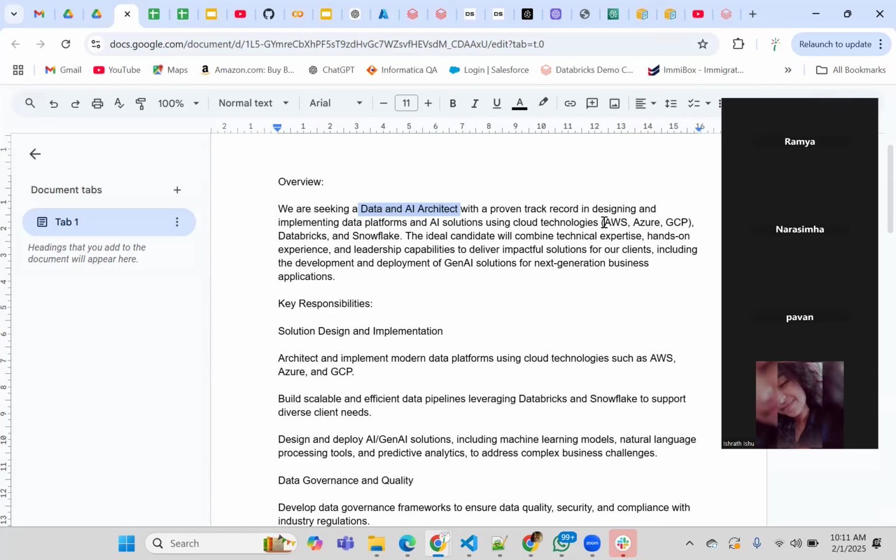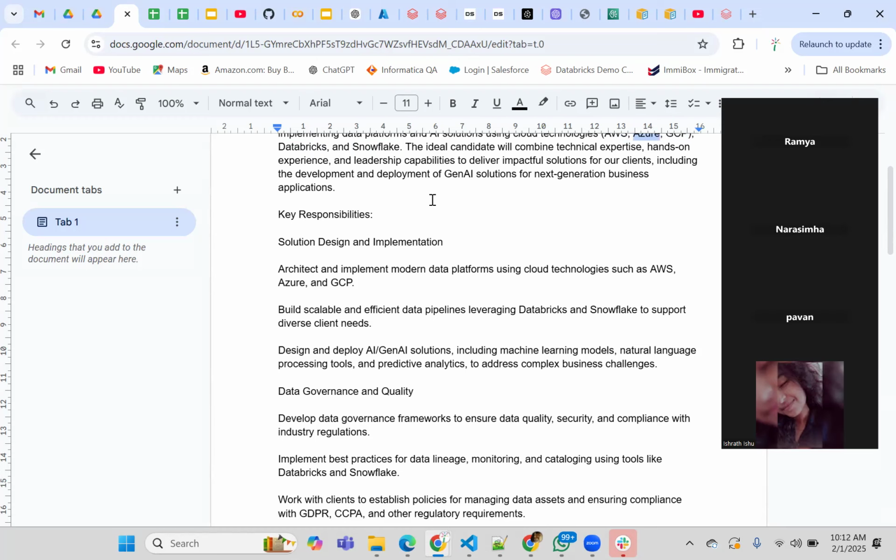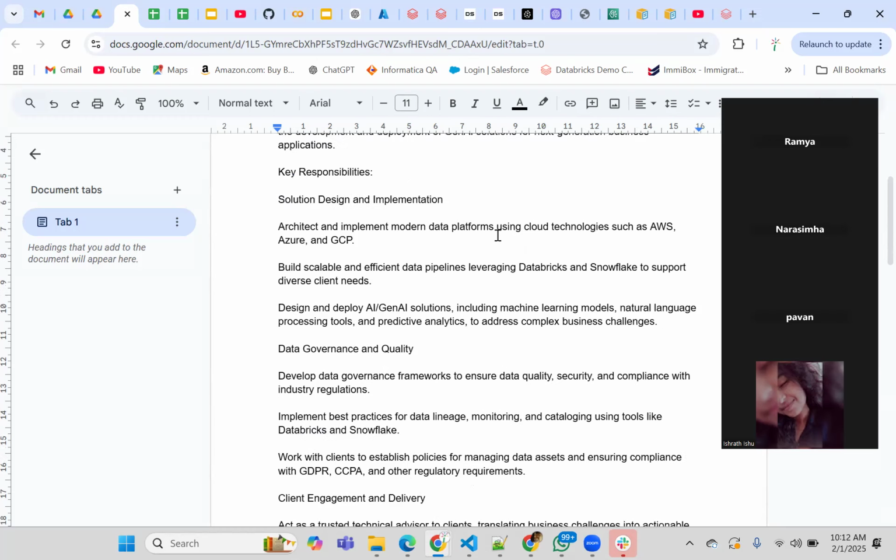We all know some of them will ask for everything, whatever is there. It doesn't make sense. AWS, Azure, and GCP cloud technologies. Then you have Databricks and Snowflake. So we are doing Databricks, we will be touching Snowflake, and we'll be doing AWS and Azure. GenAI is a separate part. It's kind of both together here.